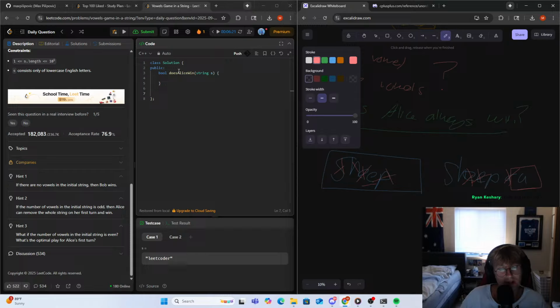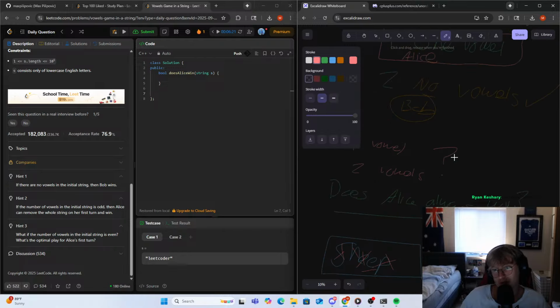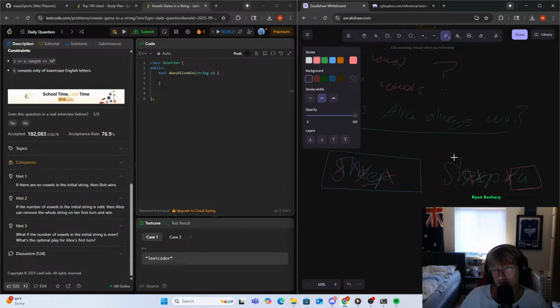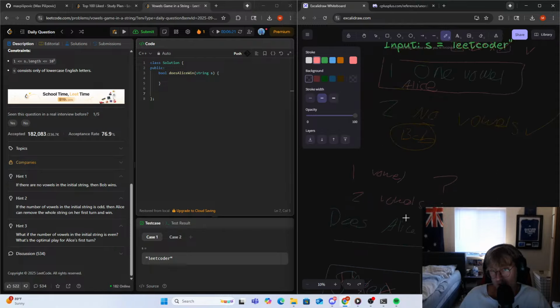I'm trying to think here. I feel like this problem is much more simple than what it comes out to be. I guess we could simulate everything, but there could be a ton of code. I don't think that is the optimal way of solving this, because it goes back to my original question: does Alice always win when there's at least one vowel?